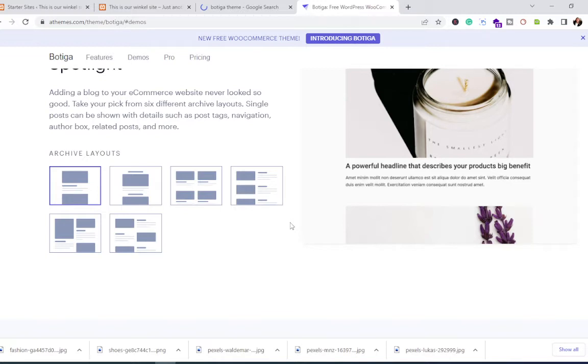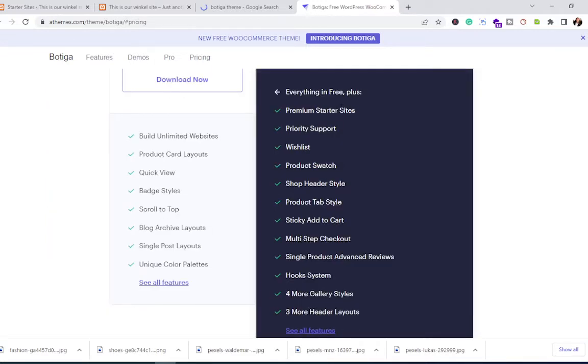So everything in free plus premium starter sites, priority support, wish list, product swatch, shop header style, product tab style, sticky add to cart, multi. So it's a lot more functionality for your money. So if you really want these, guys, I can tell it's a good thing. So go ahead and get one, it's worth the price of $69.